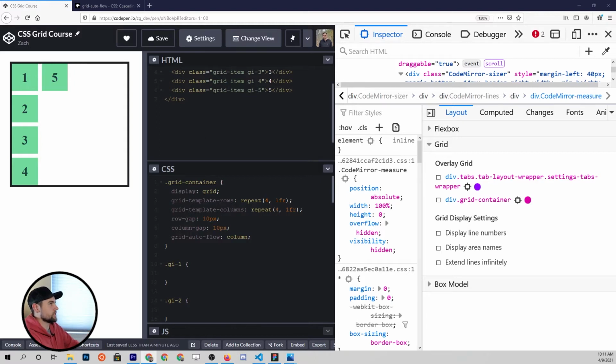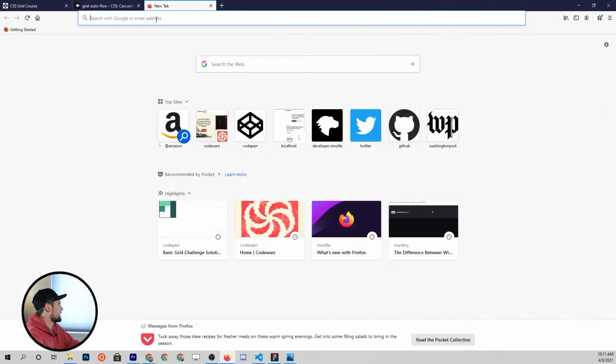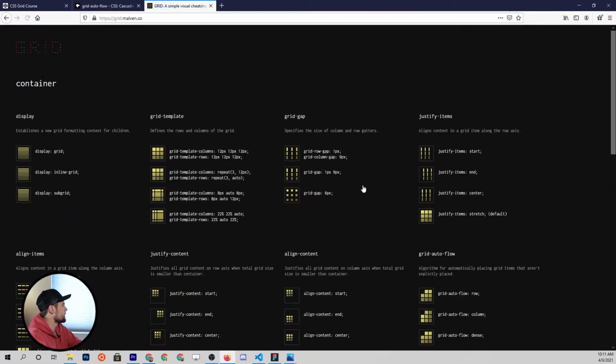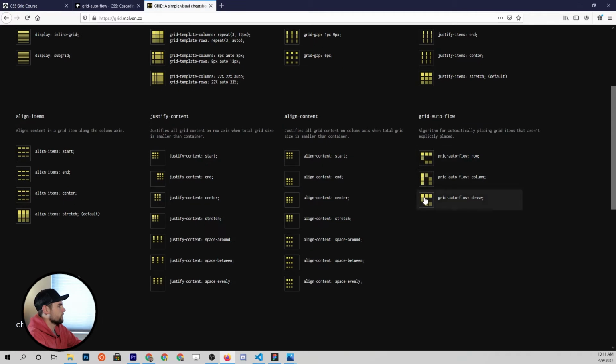And if you go to the cheat sheet that I mentioned at the beginning of this course a couple videos ago, and you come down to the auto flow, I like this visual here because it shows as you add more grid items, which way is it going to go. The one that's a little bit confusing is the dense property. You might look at this visualization and you can't really tell the difference between row and dense.